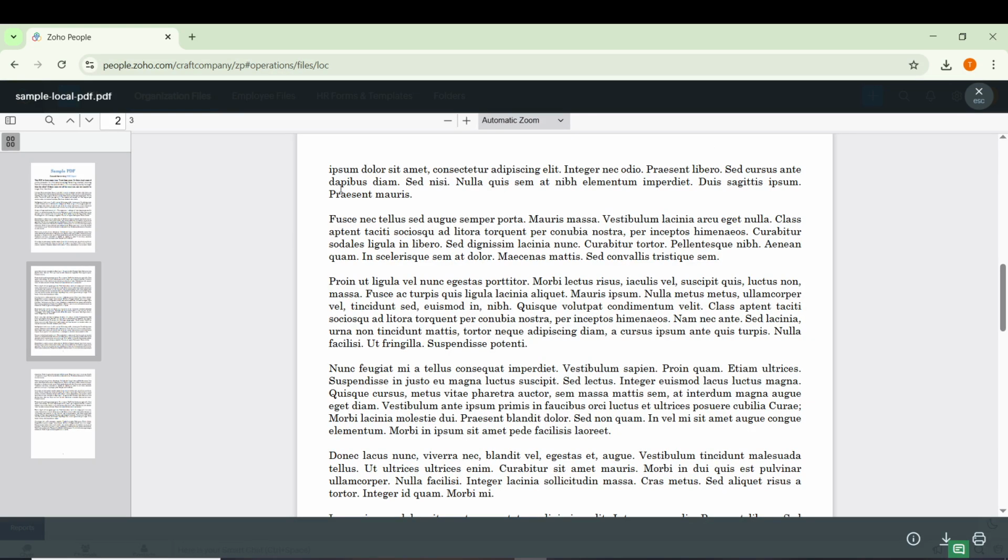Zoho People will send the document out for e-signature to the recipients you selected, and they will be able to review and sign it through the provided request. And that is all there is to it.